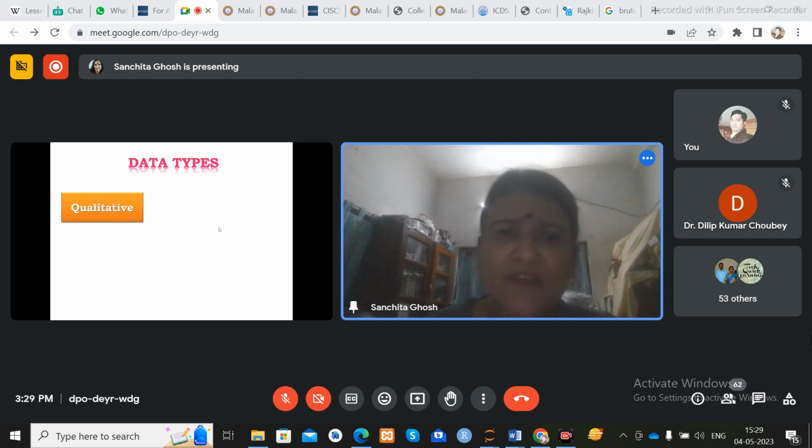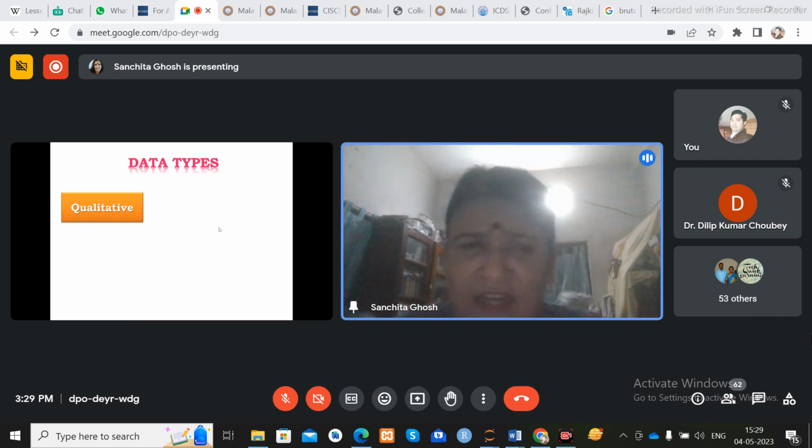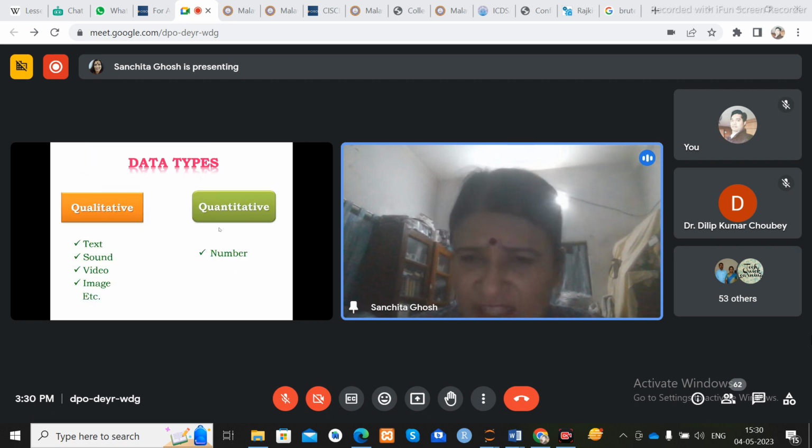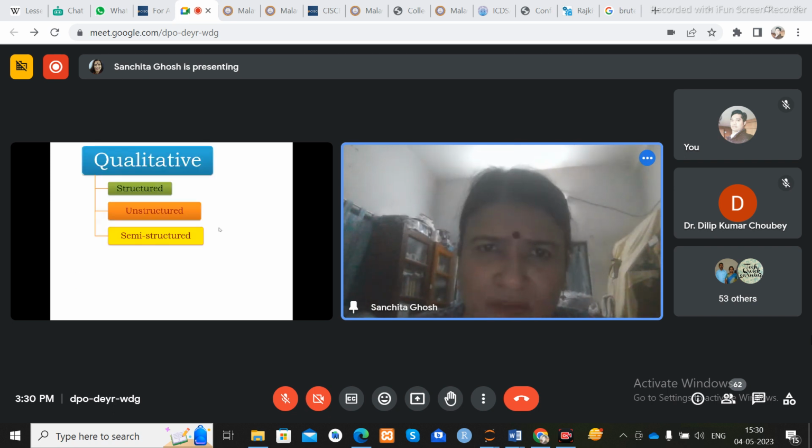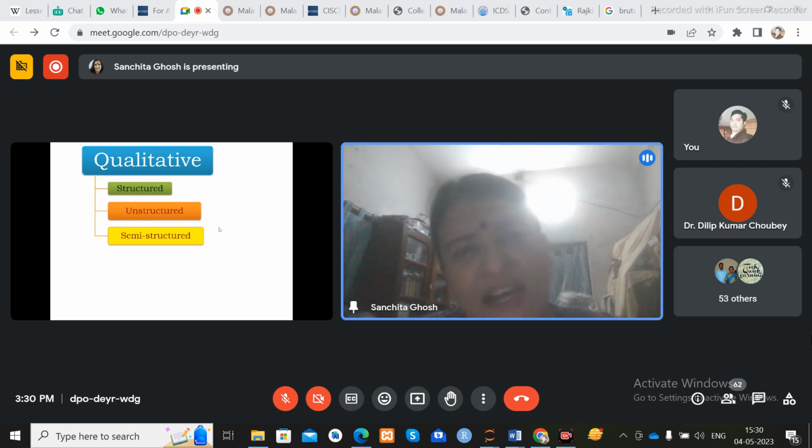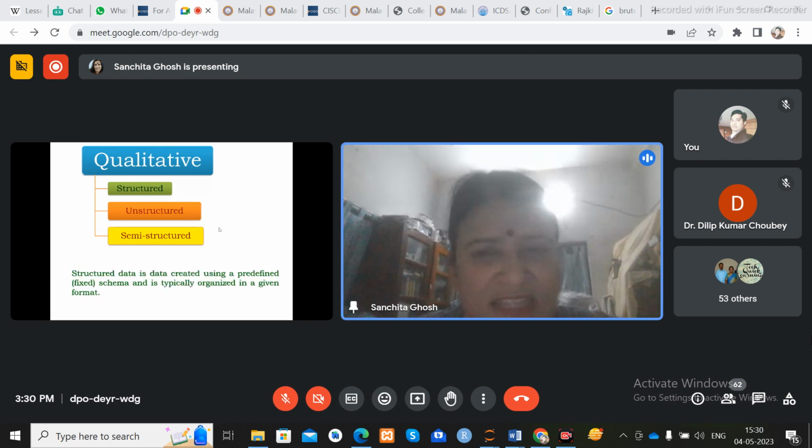Okay, so there are different types of data, qualitative and quantitative, if you define them. Qualitative tells about the quality of the data, whereas quantitative is what you can count and perform mathematical operations on. Okay. So qualitative data, we can again divide broadly into structured, unstructured, and semi-structured data.